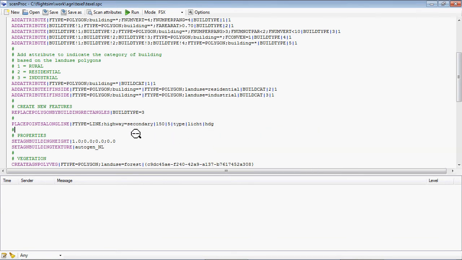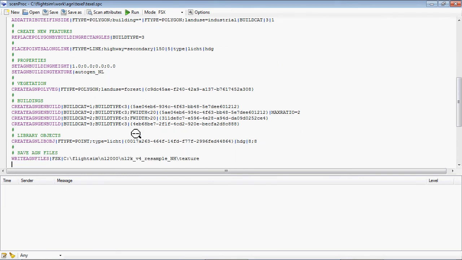So that's the last step, sort of, where we are still preparing the data. Now it's time to start making the actual Autogen. So let me scroll down a little bit.